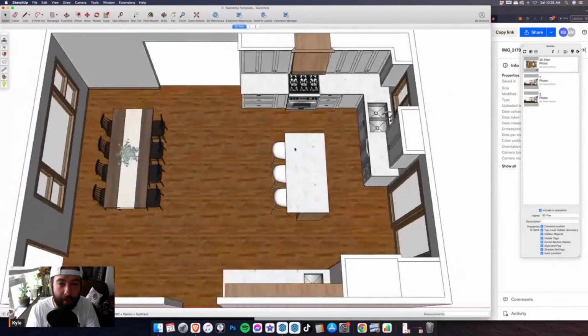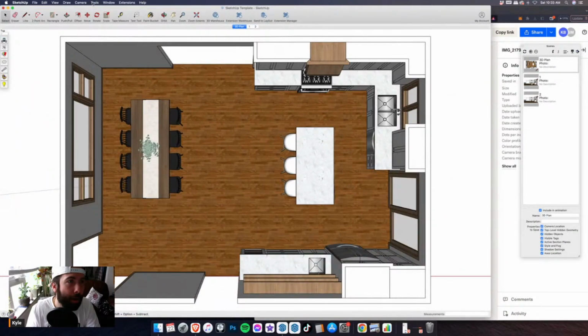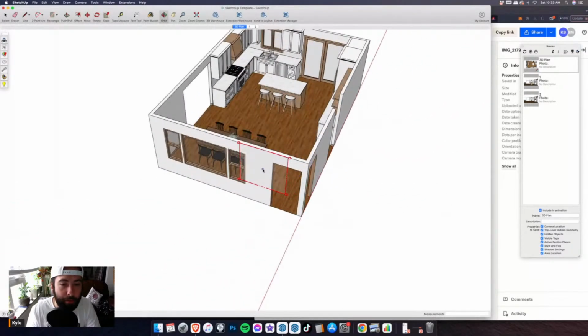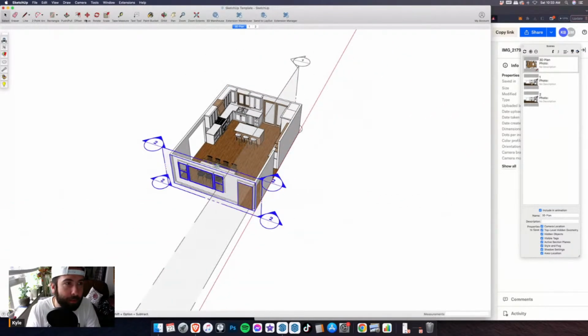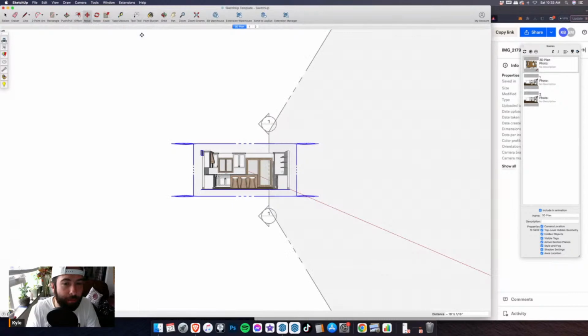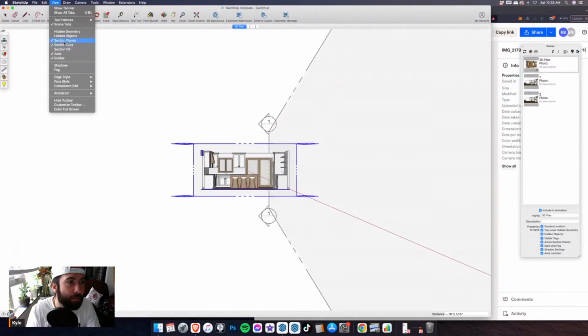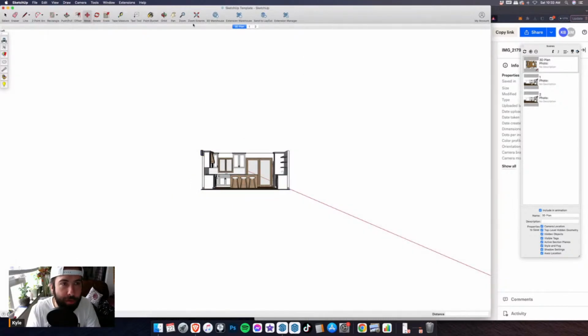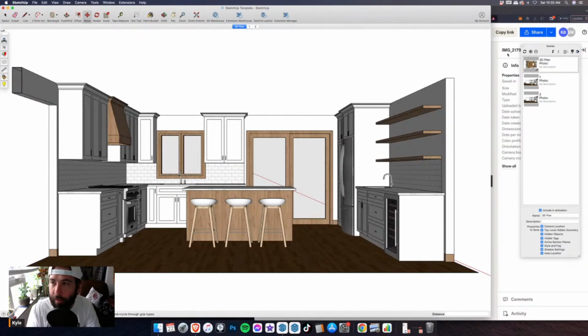So let's go back to the 3D model view. I'm gonna go Tools, Section Plane. Let's go ahead and cut through this plane here. I'm gonna click and move it, and just kind of move that up to about there. And we'll kind of do camera view left. Let's view and uncheck all the section planes, and that's a really good view of the kitchen right there.